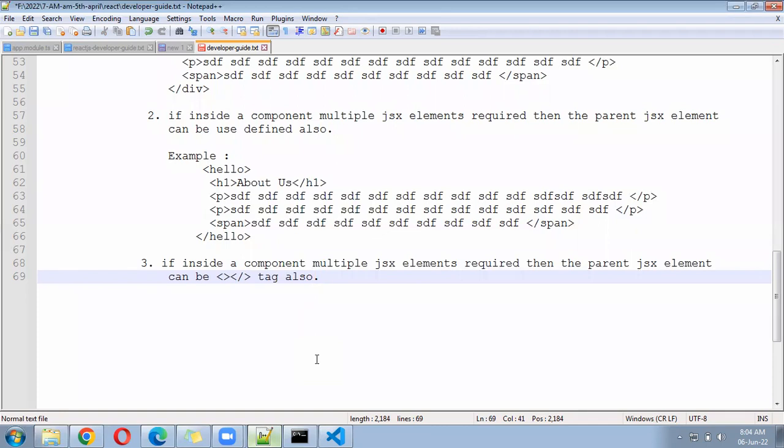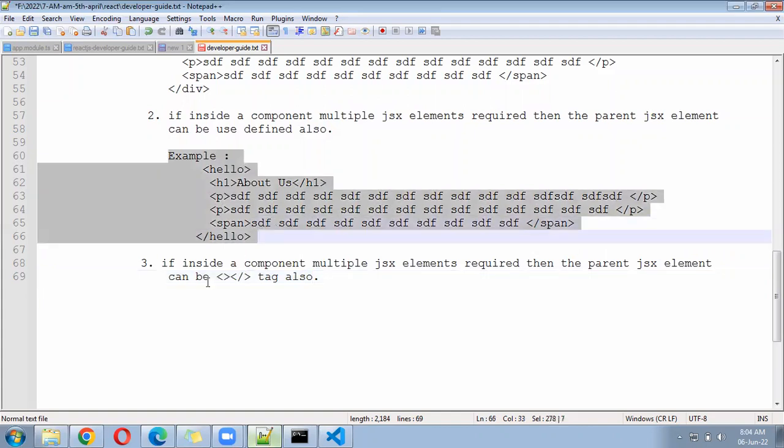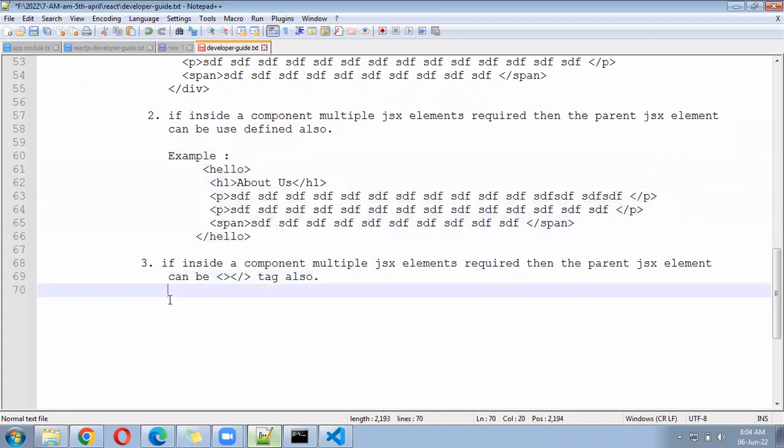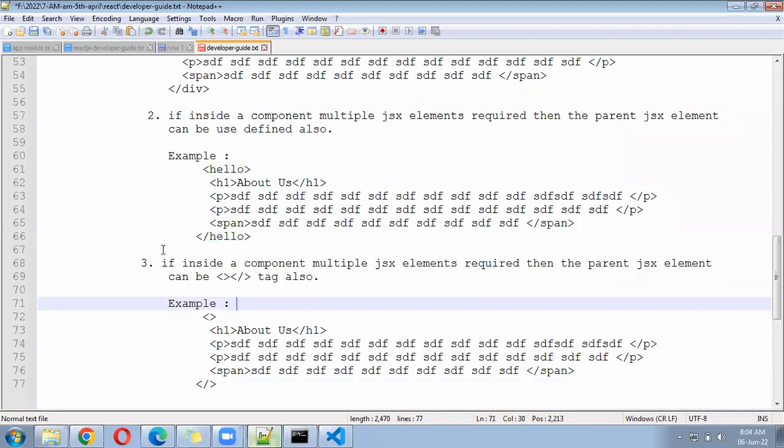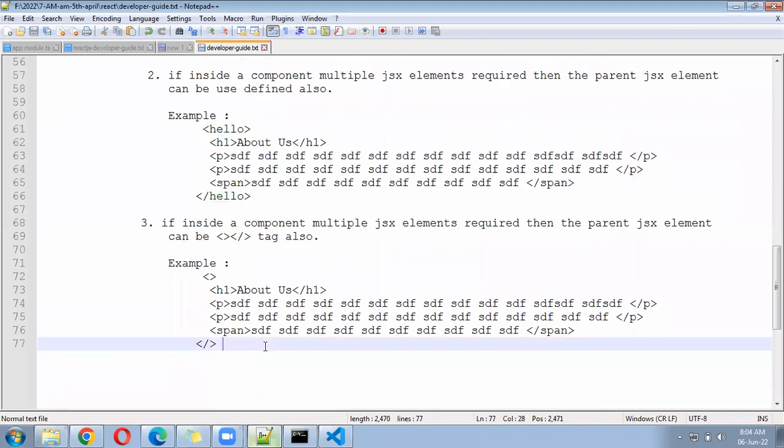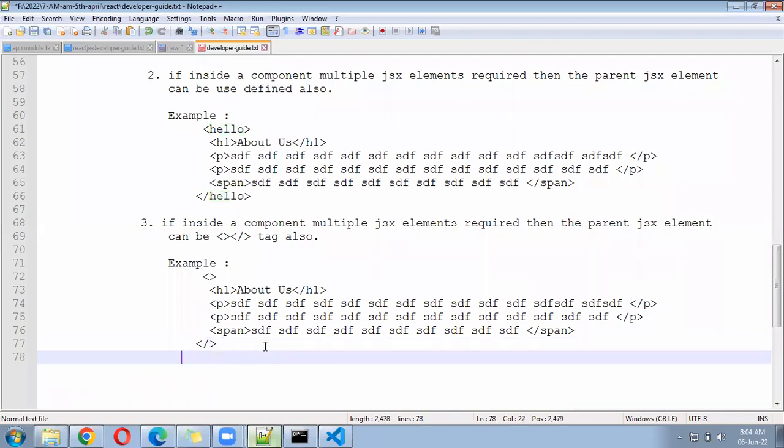Okay, hope ready. Now come down, and in the example case, you can add this point here and keep this as an empty tag, something like this. So this third method is the most popular method. You can use any of the three. It will be best only.